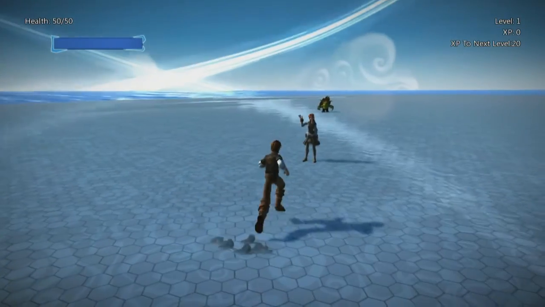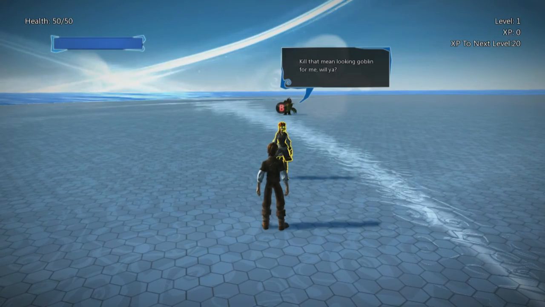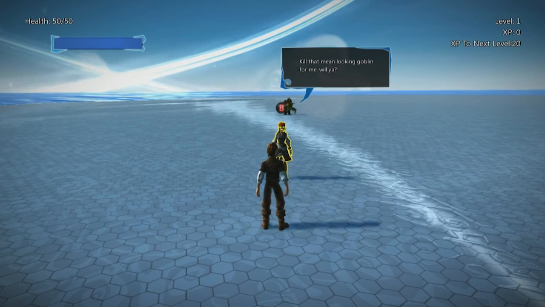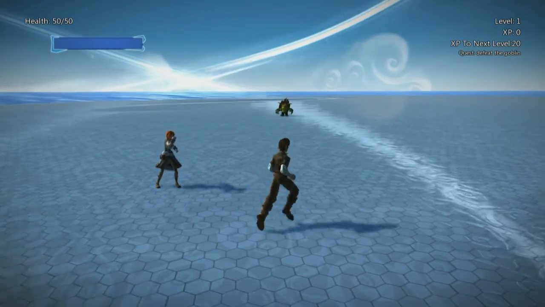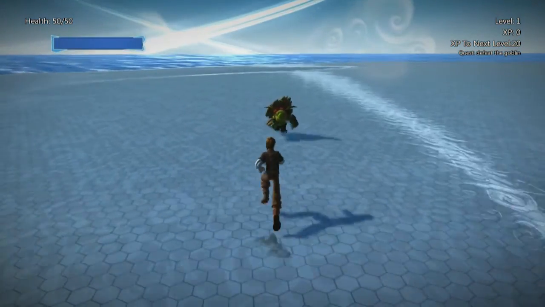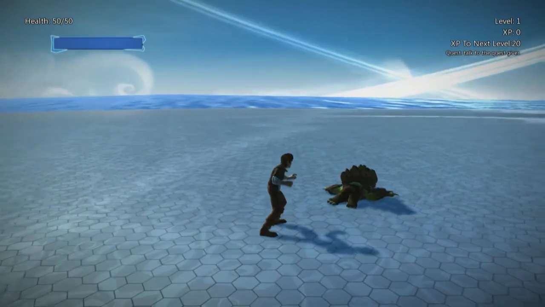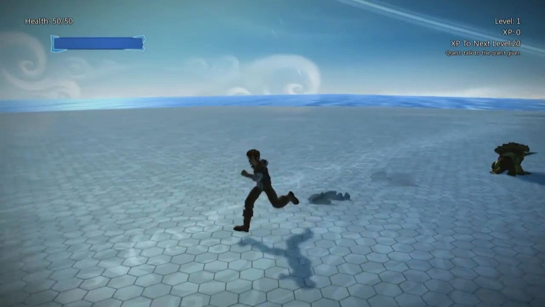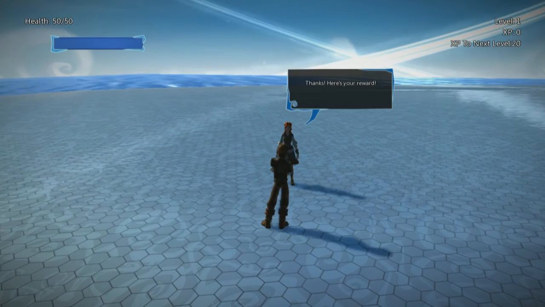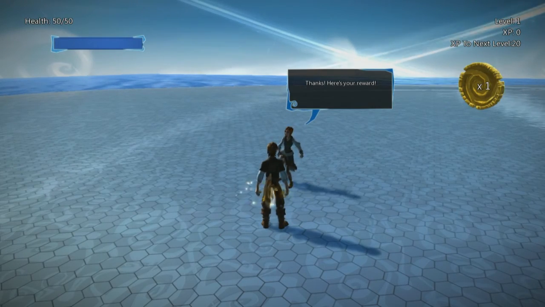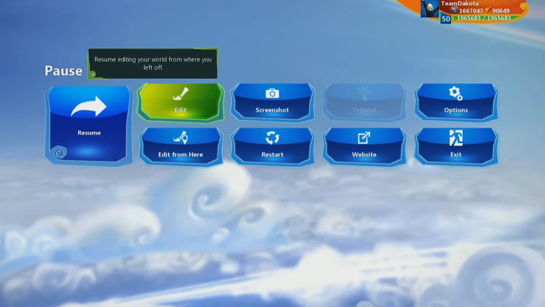Let's jump into test here. So she says, kill that mean-looking goblin for me, will ya? Then it updates to defeat that goblin. So we're going to go defeat him, and now it says talk to the quest giver. We go back here. She says, is it gone? And she gives me a reward again, which is a gold coin.